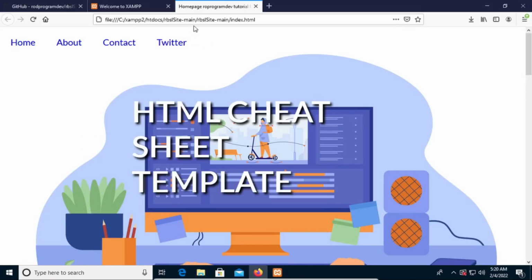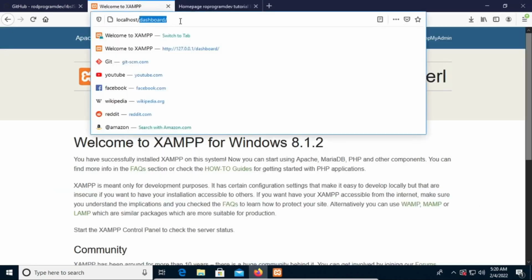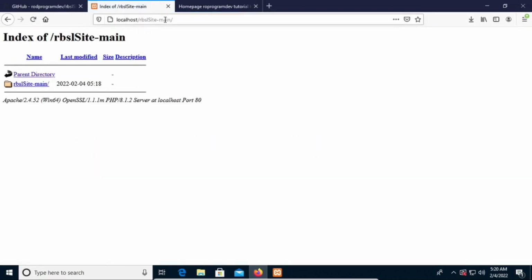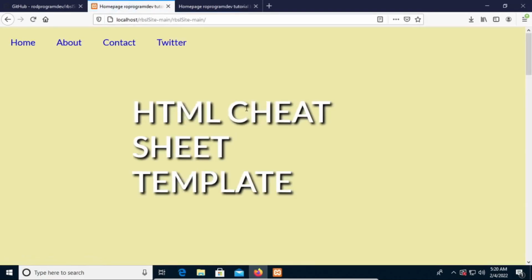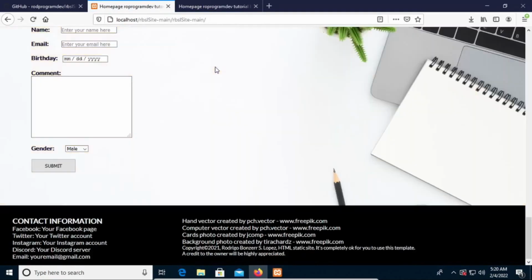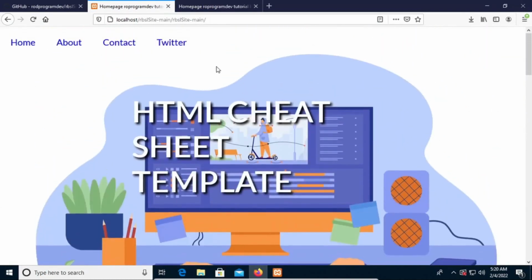And if we want to access our RBSL site-main here, the site that we've created and transferred to our local web server, we will need to go to that directory. We know that the folder directory is RBSL site. Let me just double check that. RBSL site here, I'm using camel case. RBSL site main. If we click on that, you would see that we have the directory here. We just need to go to that directory. And now we have our index.html working for us. So now we have our project working on our local web server.